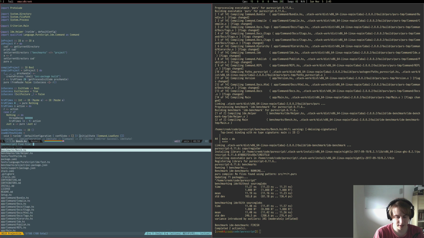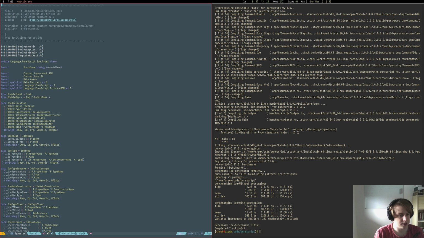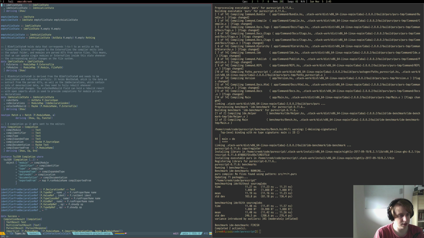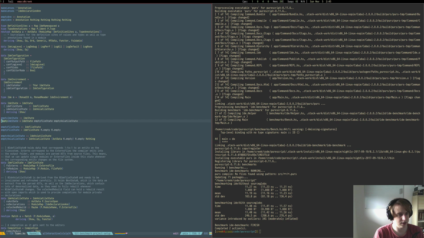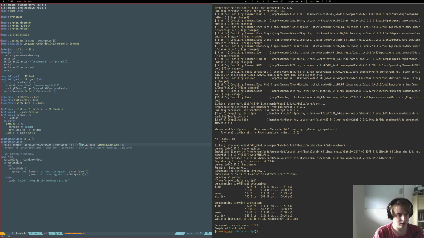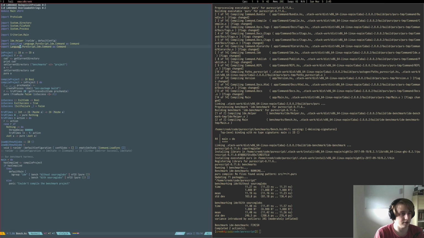Then initial state is going to fail, so that's in IDE types, and that is called empty state, empty IDE state. Okay, so let's just put that in there. Oops. So empty IDE state, and we're just going to import that real quickly. There we go. So I'm going to copy this line, unqualify it, say types, and import empty IDE state. There we go.